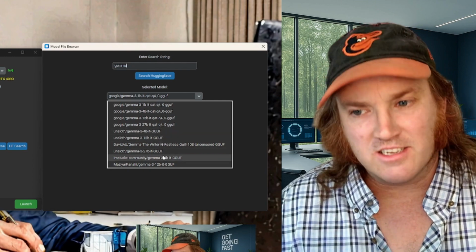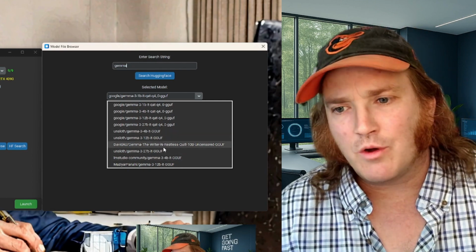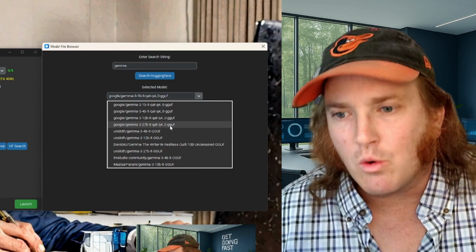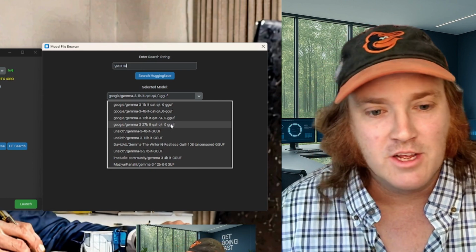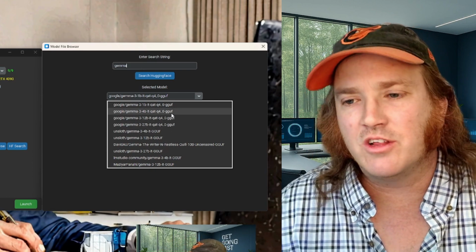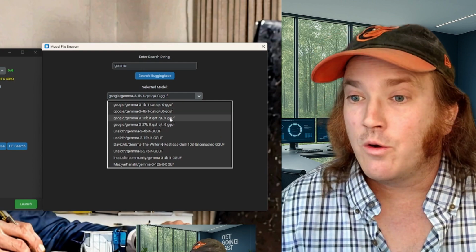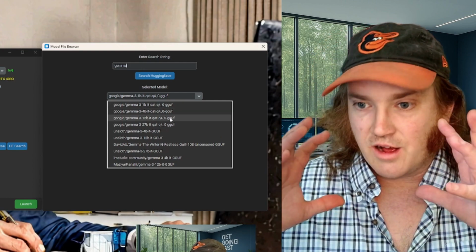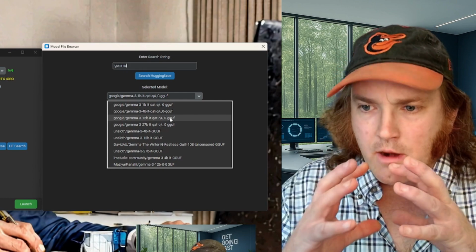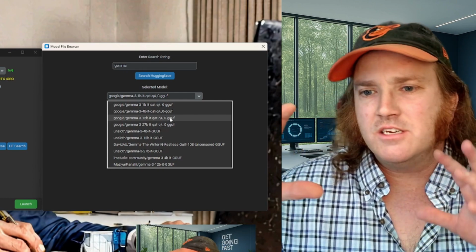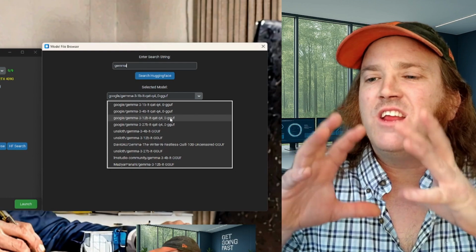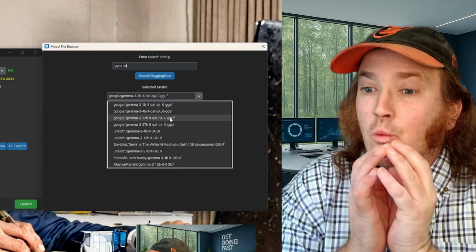Because at the end of the day, you probably want to run quants. In fact, you do. You have to run quants on these things, or else you're not going to be able to run them. So you grab the right quant. Notice they're all in a GGUF format. That is a type of AI model format that takes all of the files that are needed and compiles them into one file.